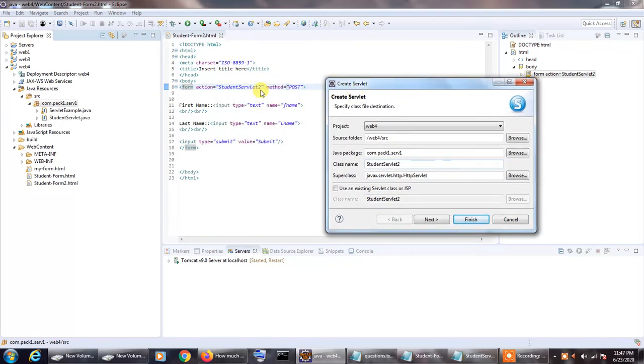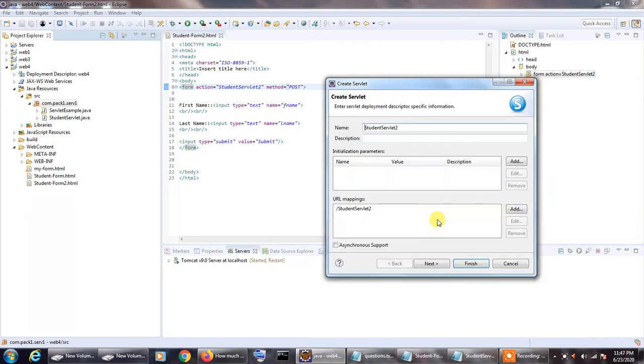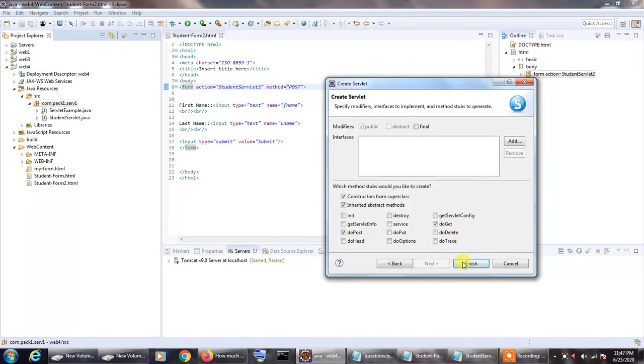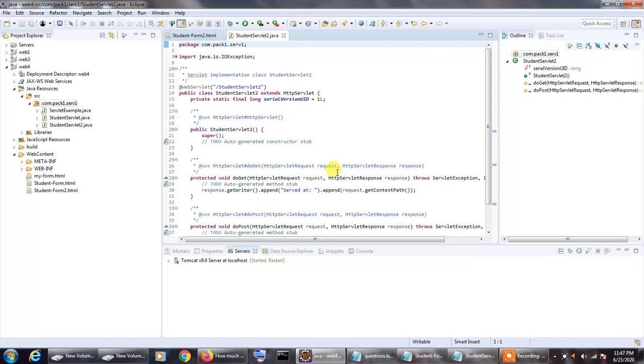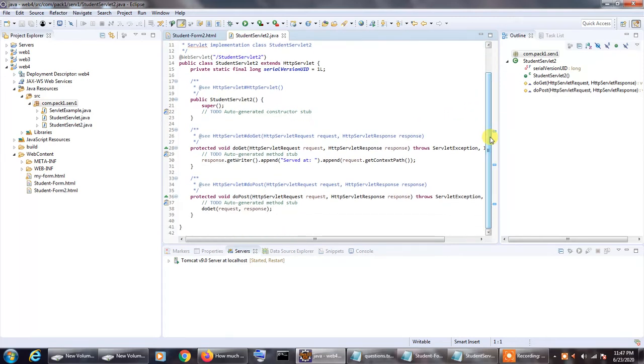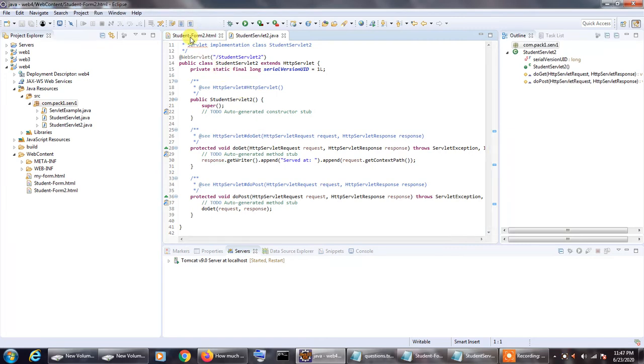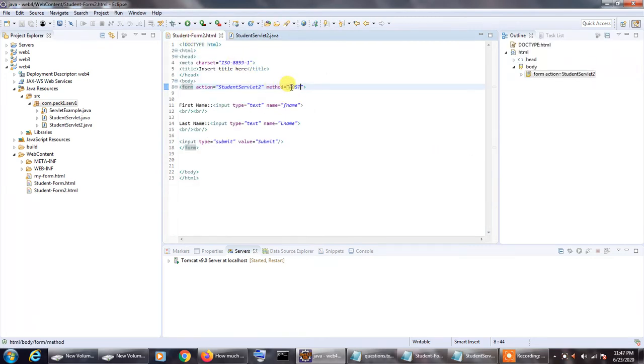In our form we are referring to the servlet as student servlet 2, so it's imperative that the class name should be the same as the one you have used in your HTML form, otherwise the program will not work as expected. And then click next, and finally finish. Eclipse has once again created the student servlet2.java file containing a lot of auto-generated code, but we will be using only the doPost method in this program because our form is using the post method to transfer the data.